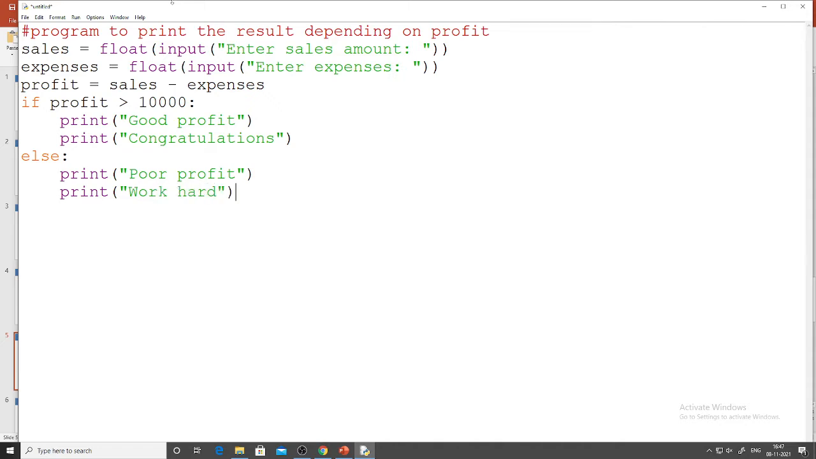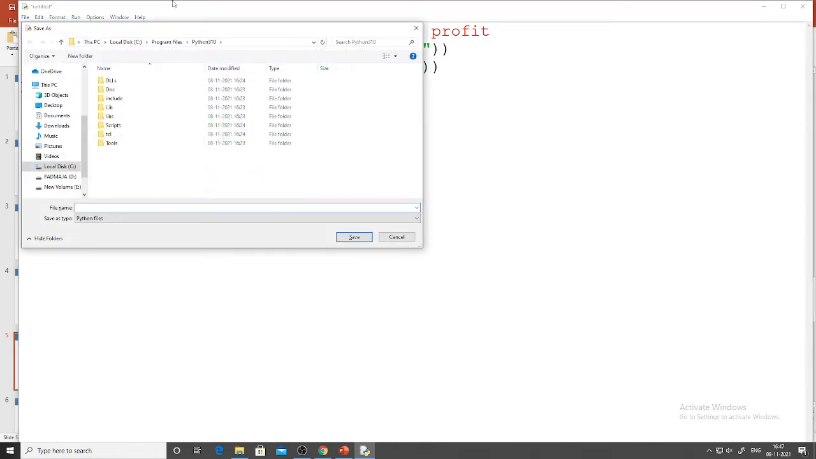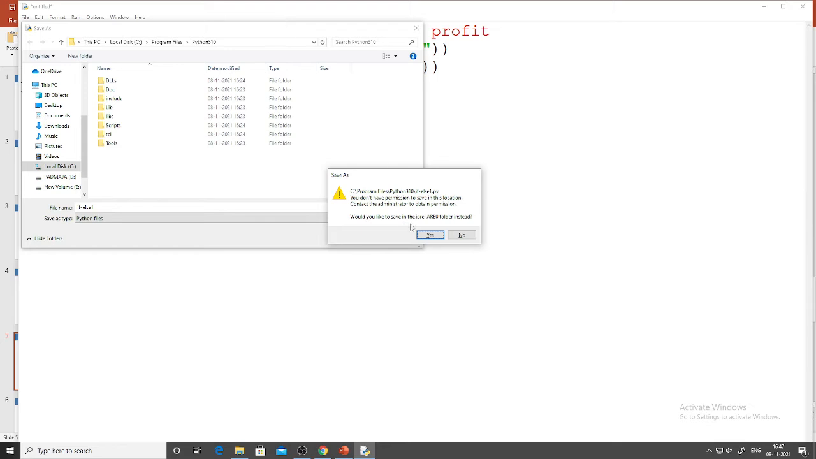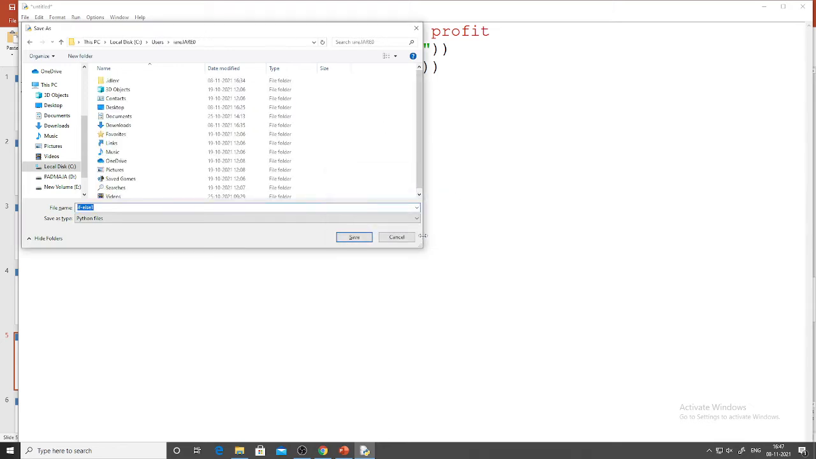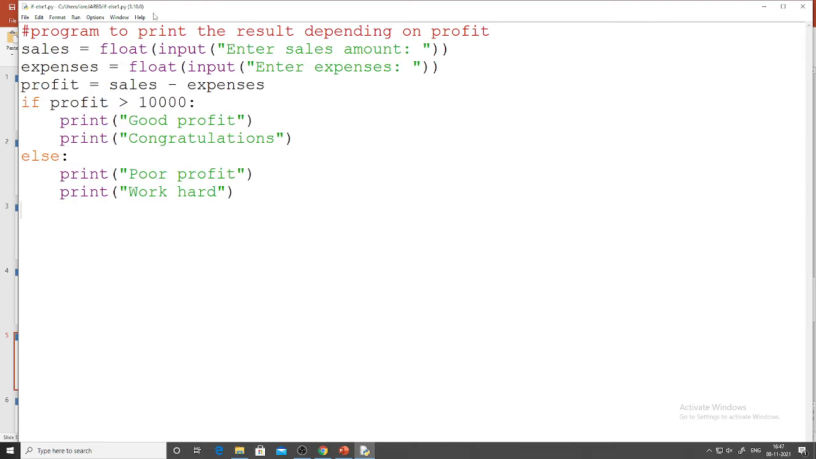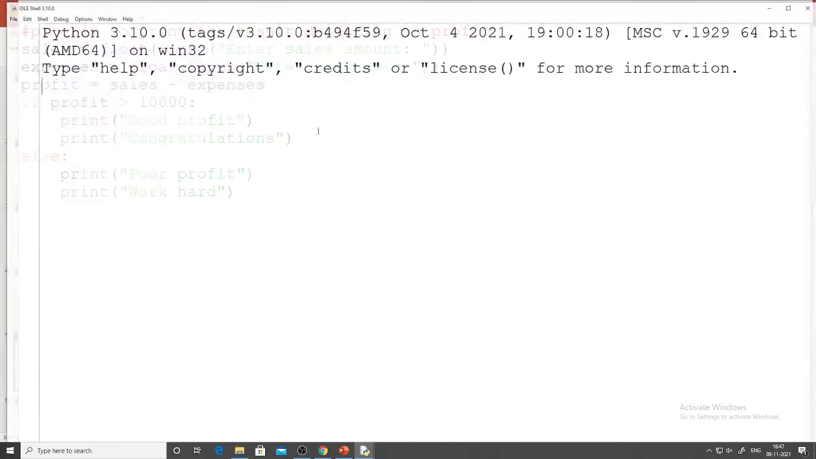Okay. Now, after writing this, my program is over. I have read the sales value and also the expenses value, and I am computing the profit. Now, if the profit is greater than 10,000, I am saying that it is a good profit. Otherwise, you have done a poor profit. Now, let us save this program as the if else program on profit loss. I have saved my program and then I will run the program.